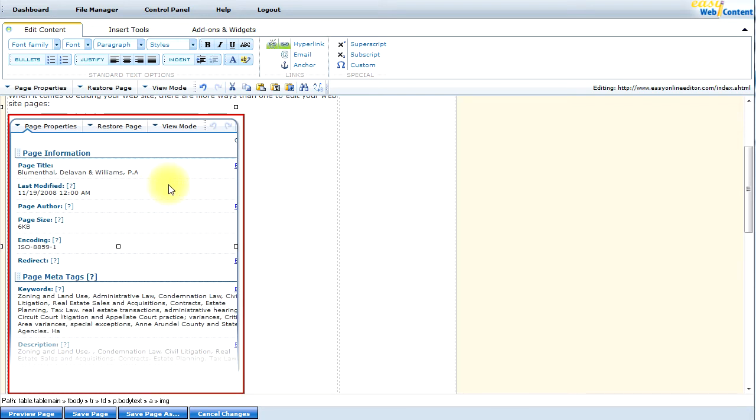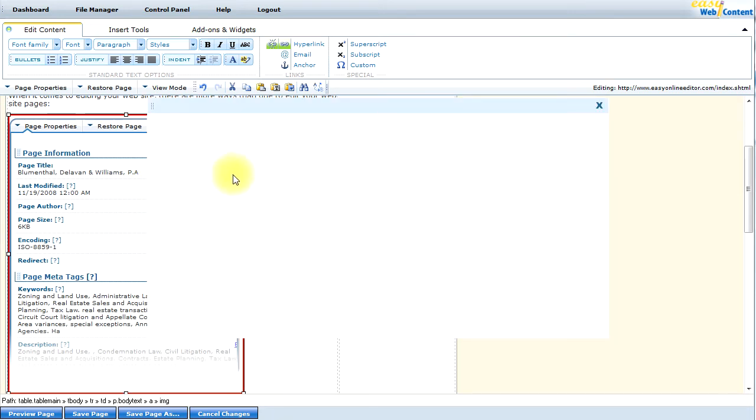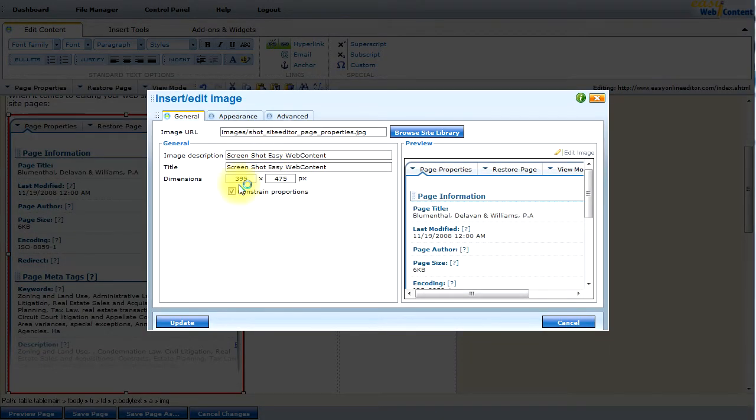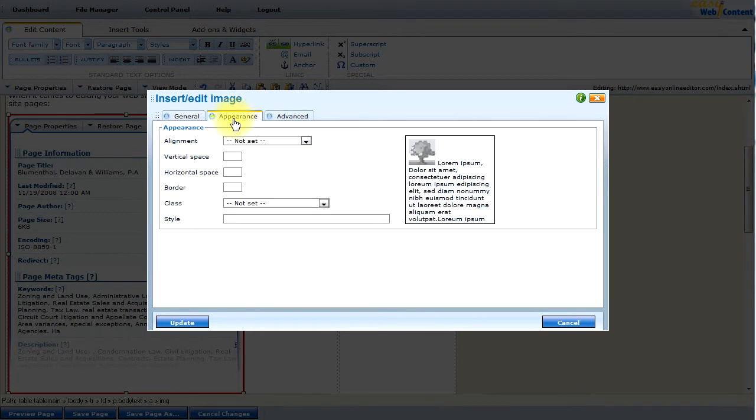What I can do is I can click on the image, right click, I can click Insert Edit Image, and these are the properties of my image. And if I go under the appearance, this is for modifying the vertical space, horizontal space within the page or next to an element. But the border, if you see, is empty. And by default, that can mean a 1. So I'm going to go ahead and put a 0 here, and I'm going to go ahead and update it.